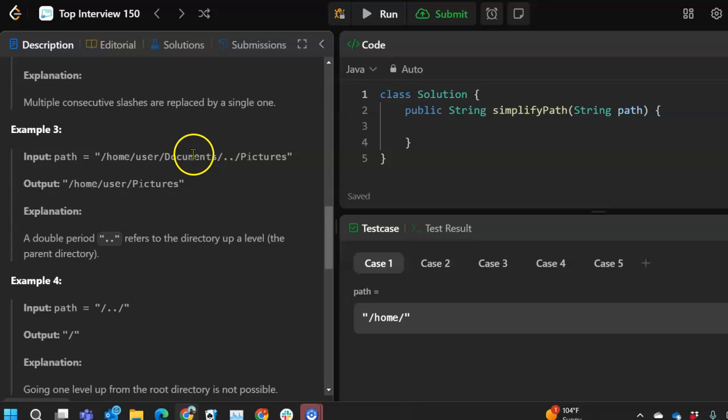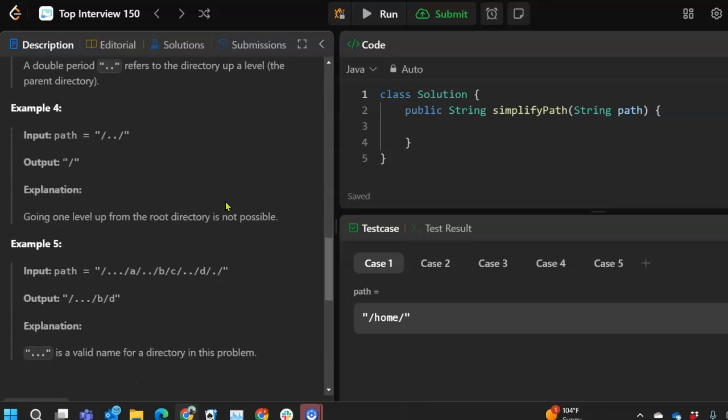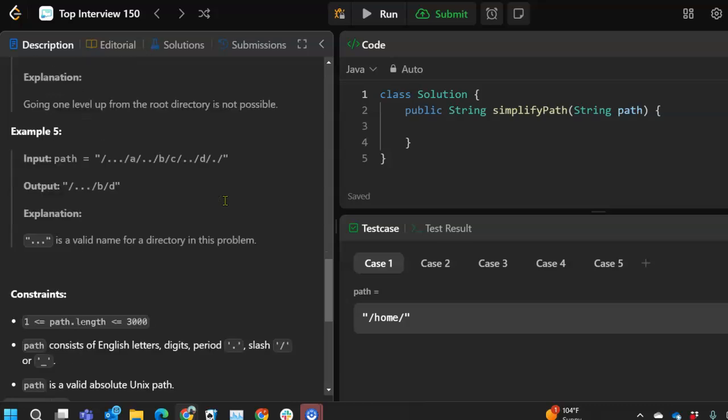This one, home, blah, blah, blah, documents, and then the double dot. Well, that means pop the previous element. So we pop documents, we get home user pictures. This double dot, so I don't know, we're just going up to the root directory. We just got a single slash.